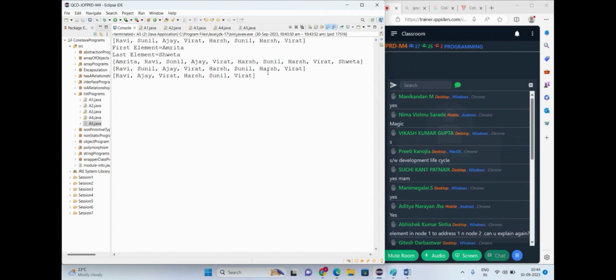Yes, got it? Any confusion in this? You can take the screenshot, guys. Once you feel like, no ma'am, we want to write the code, you can write the code. Okay, yesterday I forgot the retainAll method.